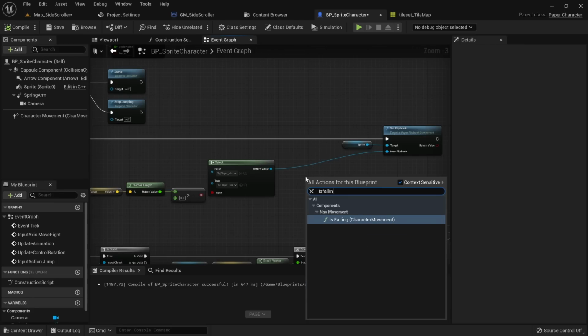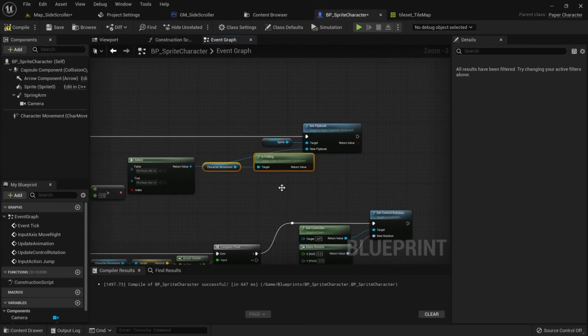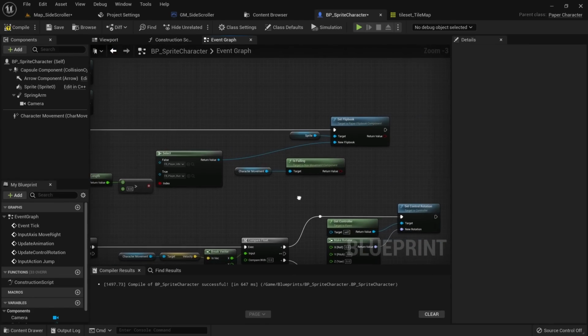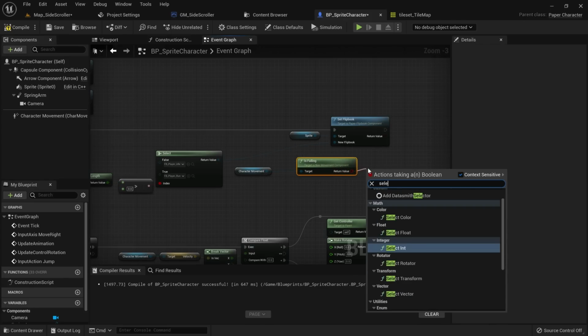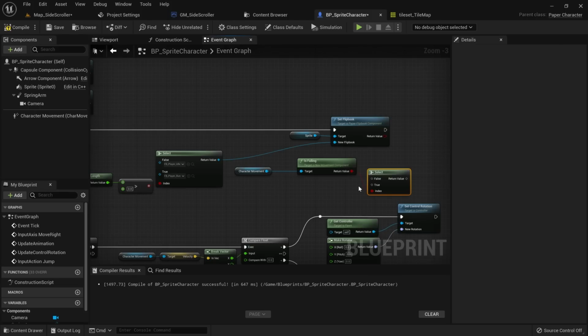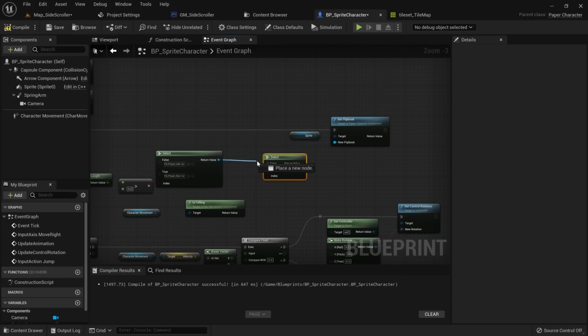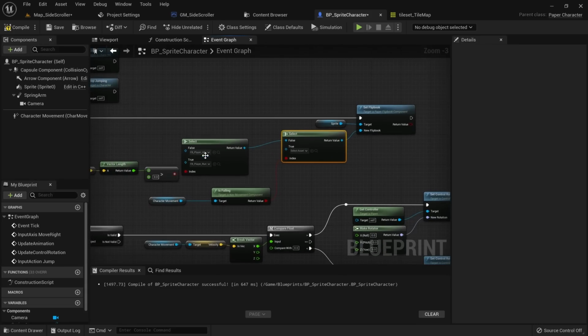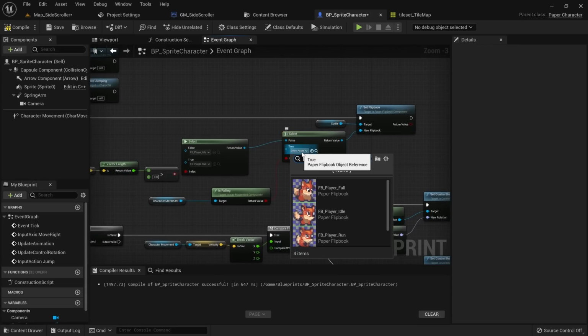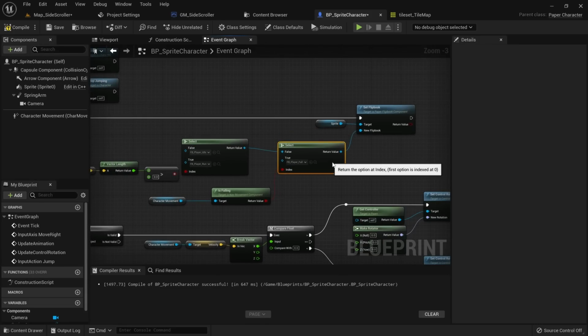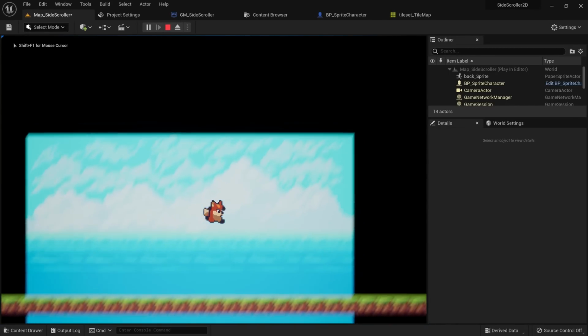Search for is falling. Then connect another select node to it. In the case that we are not falling, we just do the same thing we did before and play the idle or run animation. If is falling is true, we then play the fall animation. This is already looking a bit better.